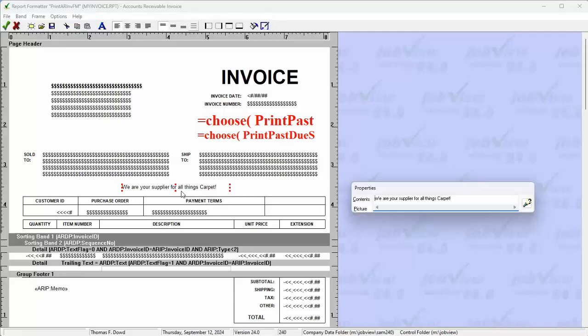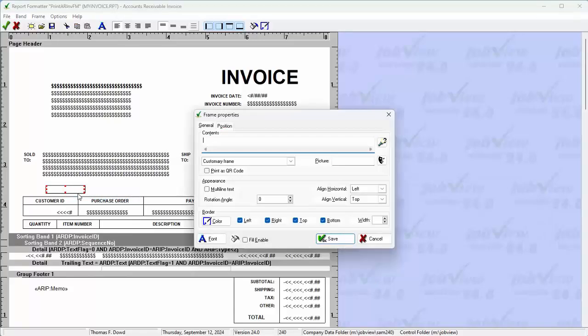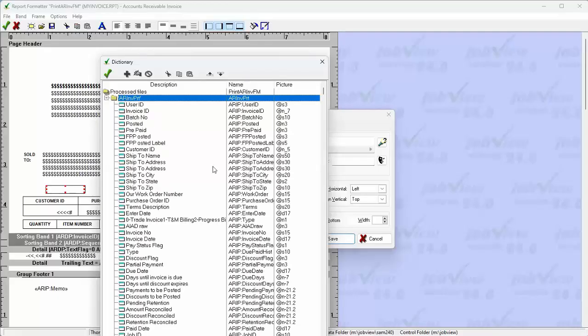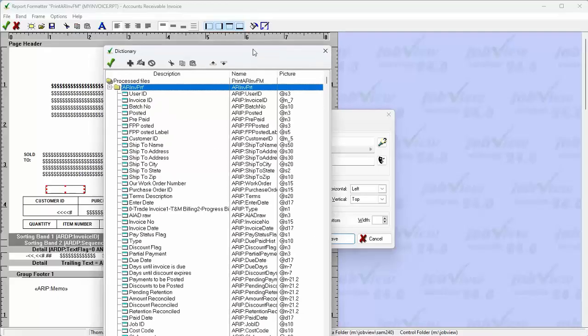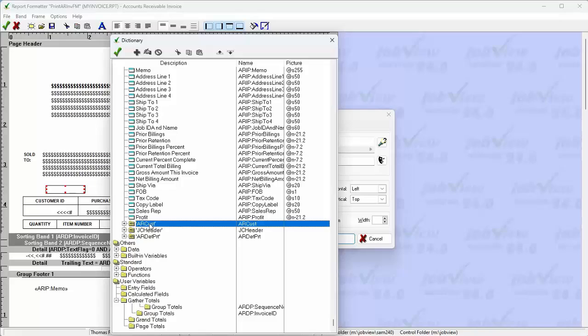Now let's add a field from the invoice file. Once again, we'll right-click and select New Frame. We'll right-click on our new frame and select Properties. Now we'll search through the available data for the field we wish to display. The file we print invoices from is called the ARINV.PRT file. All the fields you see here are calculated and filled when the invoice is printed. We can also pick fields from the related ARCust or customer record.